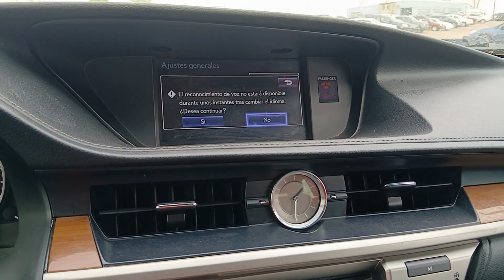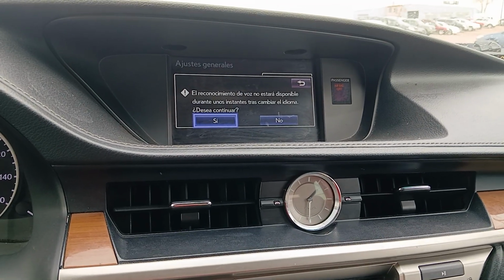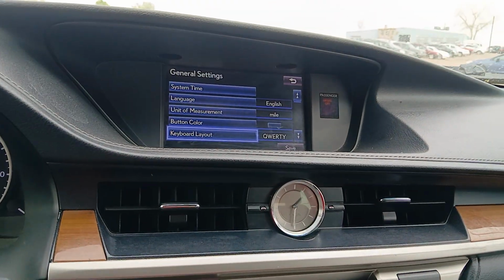And then it's the same thing we just did in English. Voice commands are unavailable for a little bit. See? Alright, so now we're back to English.